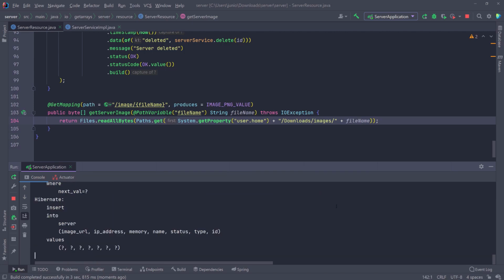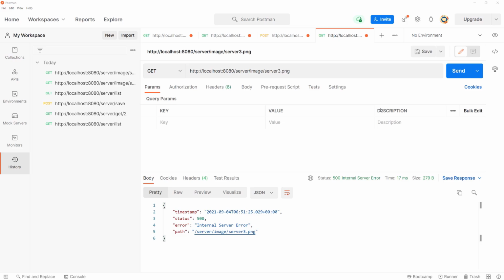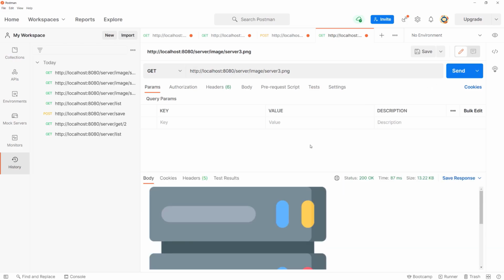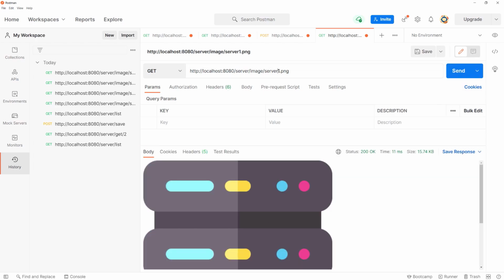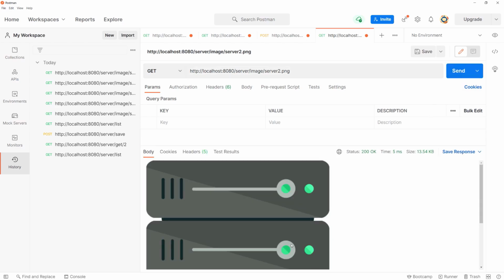All right, so everything looks good. So let's go back to Postman again, and let's go ahead and send this request. And you can see that we get the image. So you can see the image is right here. And I can change these to, let's say, 1, send it, get a different image, change it to 2, send it, get a different image.